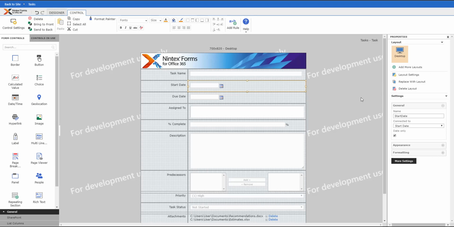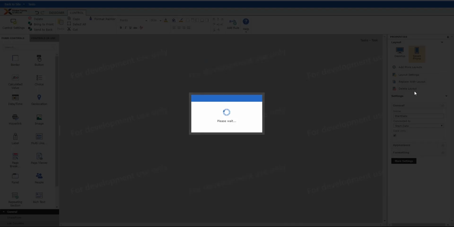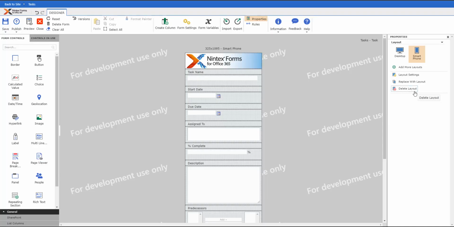Now if I wanted to do this on a mobile phone, I come to add more layouts, and I can add different layouts per device. That will actually copy all the controls and all the rules and all the logic, but it's just going to be that specific width and that specific height, as we can see here.